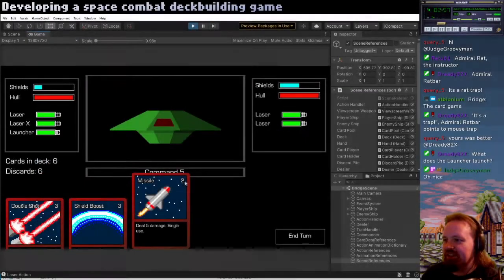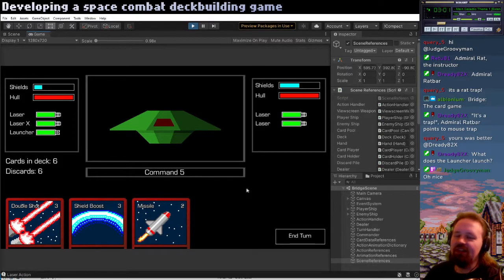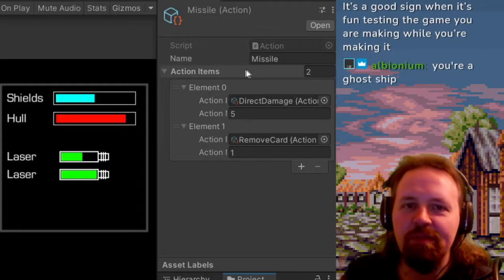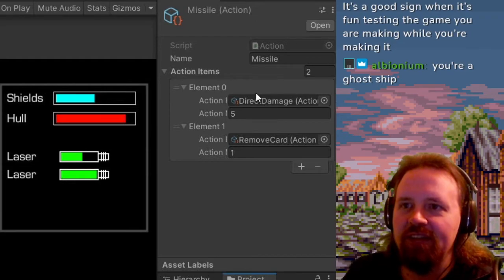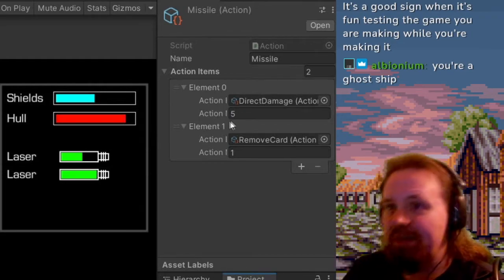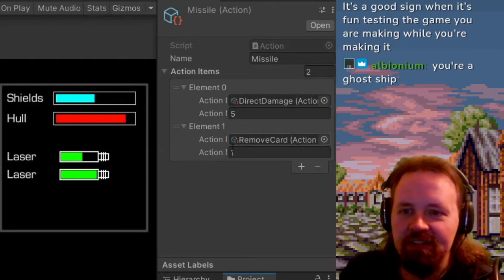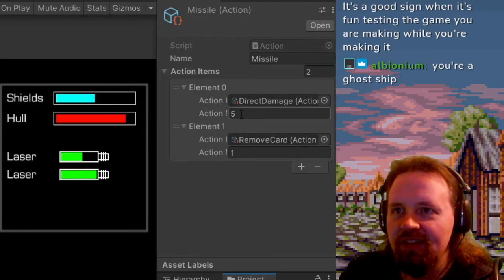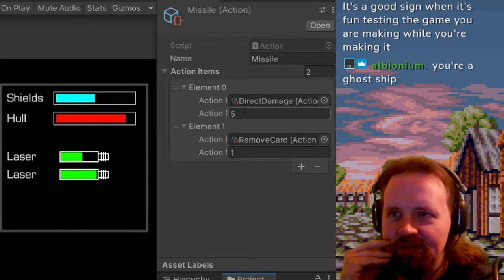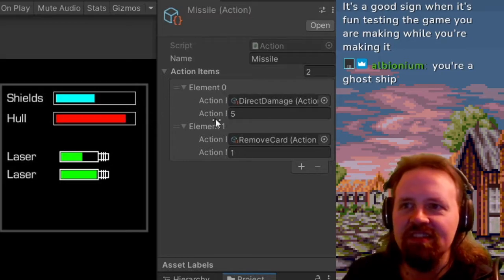I was struggling a bit with how to represent the action elements in a nice readable way, but thankfully I got some help from the chat in coming up with a way. Previously I was representing this with two separate arrays, one for the action elements and one for the magnitude, but Judge Groovy Man actually showed me a way to do this with, I think, serialization, which is something I didn't really get too much into, but it's just a simple way to allow this to be represented.